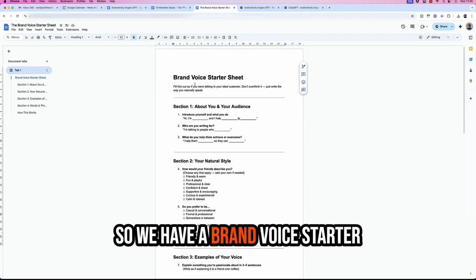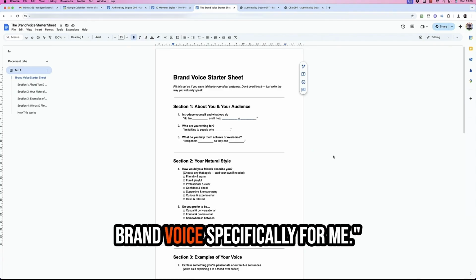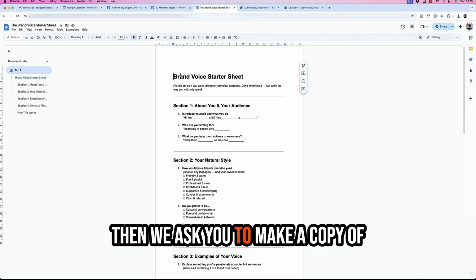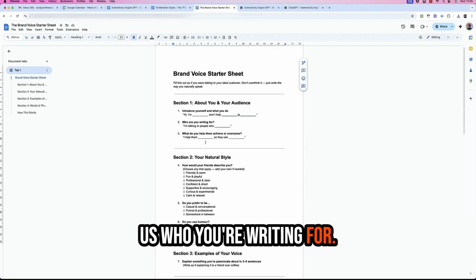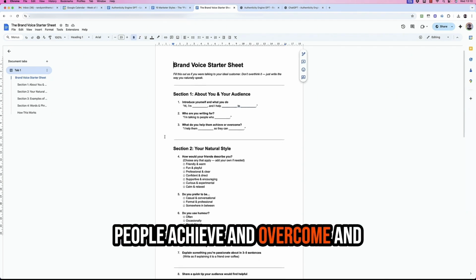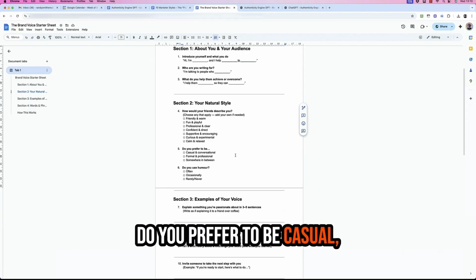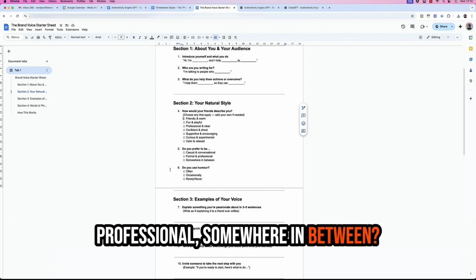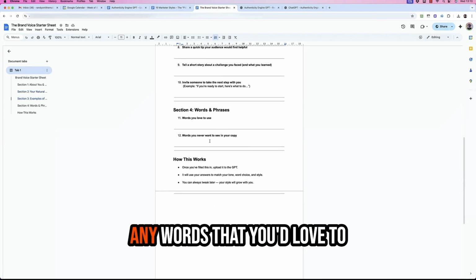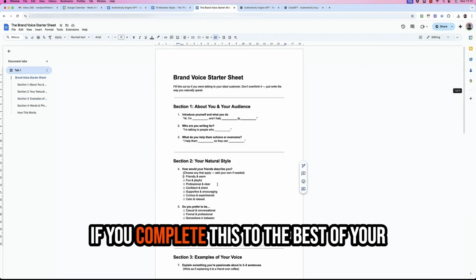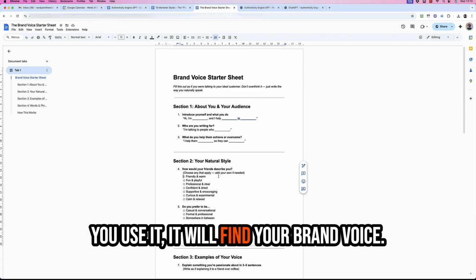So we have a brand voice starter sheet. If you really are, I haven't a clue, but I want to find my brand voice specifically for me, then we ask you to make a copy of this and then just fill in the blanks. So introduce yourself, tell us who you're writing for, tell us what you hope people achieve and overcome, and say, yes, this one definitely is me, this one's definitely me, get rid of the ones that aren't. Do you prefer to be casual conversational, formal professional, somewhere in between? Do you use humour? Explain something you're passionate about, 3 to 5 sentences, share a quick tip, tell a story, any words you love to use, any words you hate to use. If you complete this to the best of your abilities and upload it to the GPT when you use it, it will find your brand voice.